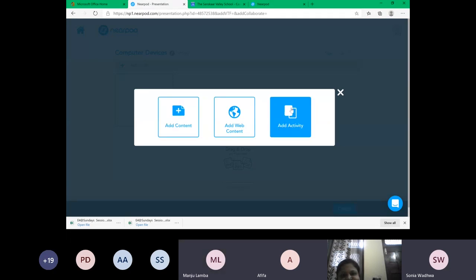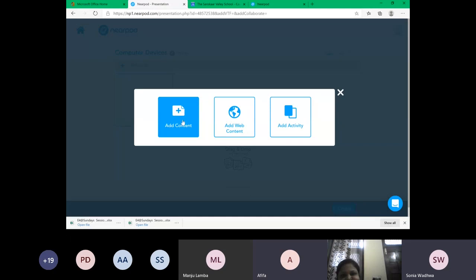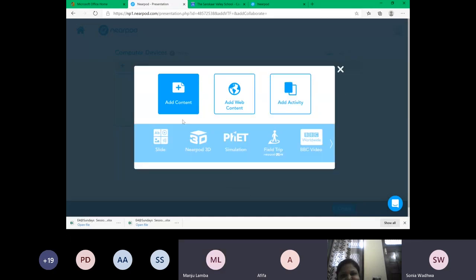So for the first slide, I am going to take add content. And how can I add my content? It can be in the form of a slide. It can be in the form of a 3D object which is already there in the Nearpod gallery. It can be a simulation.